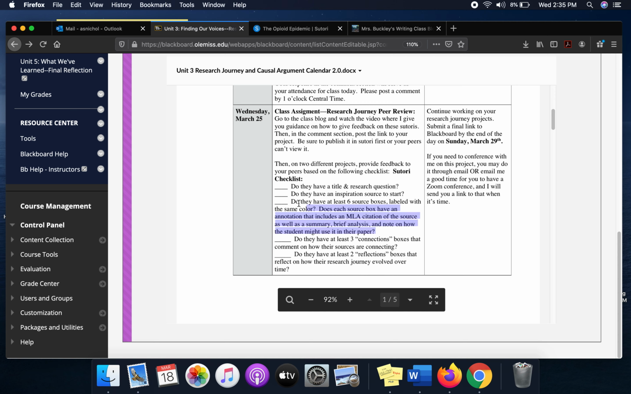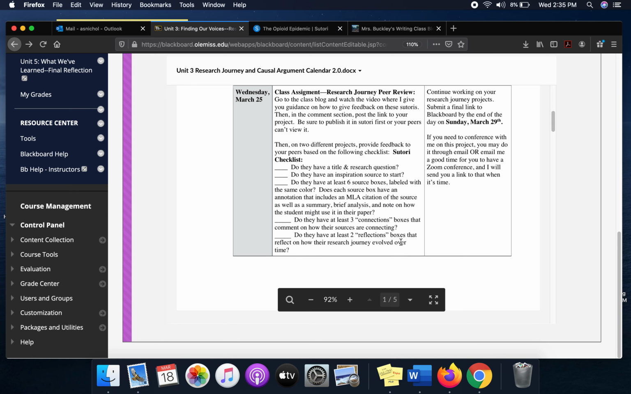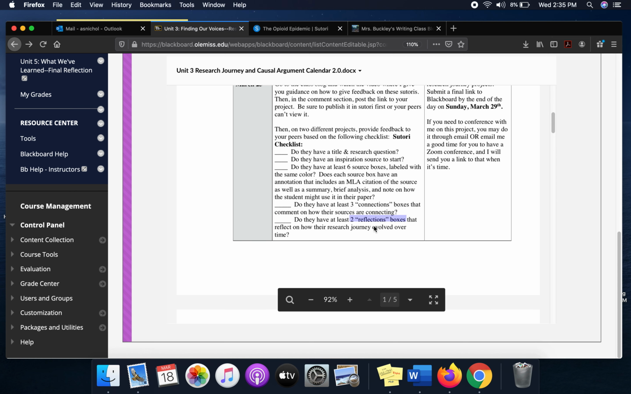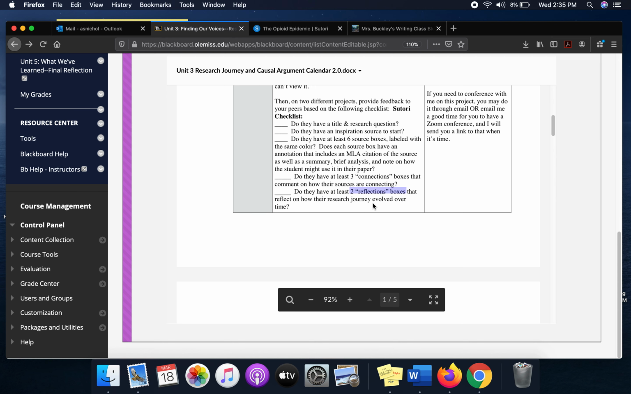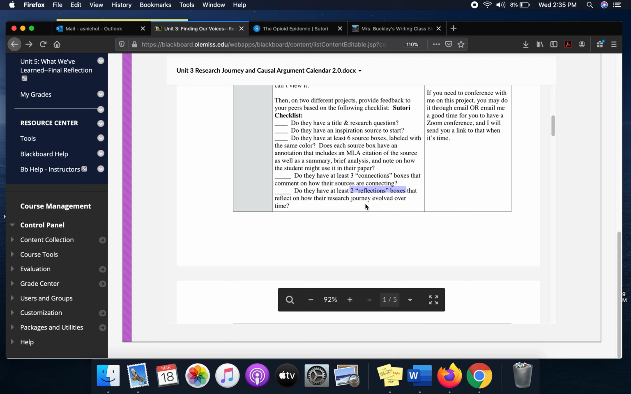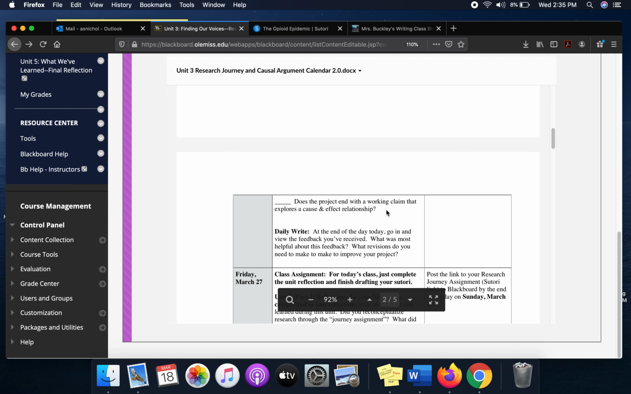Guys, this one will be the one that may take you the most time giving feedback, so just prepare for that. You're also going to look at their connections boxes, and make sure that they're actually connecting the sources. Make sure they have 2 reflections boxes. If they don't label these source, connection, reflection, you might suggest that they do, just for the ease of navigating it, reading it, and understanding it. And then down here, we want to make sure that the project ends with a working claim and that that claim explores a causal relationship.